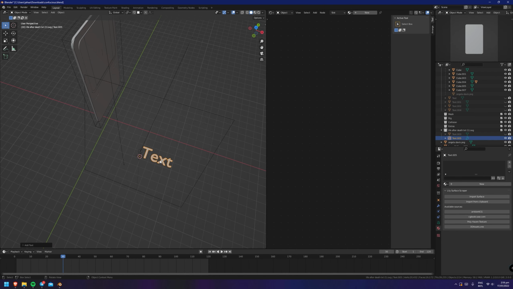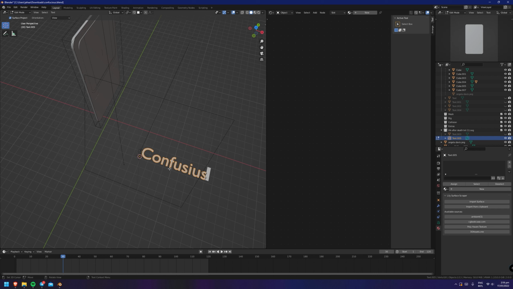Then you click the tab button on your keyboard, just above caps lock. You click tab and you delete whatever you want to delete, and then you type in whatever you want to type in. I don't know how to spell Confucius. Things like that. If that's what you want, then that's what you write. Don't worry about the size right now, you can always change the size afterwards.